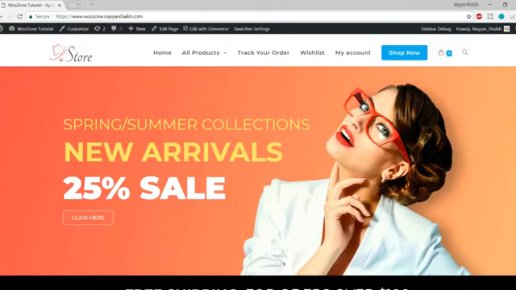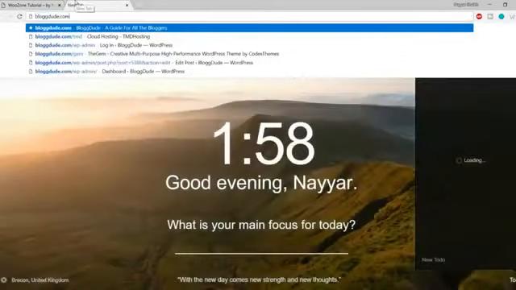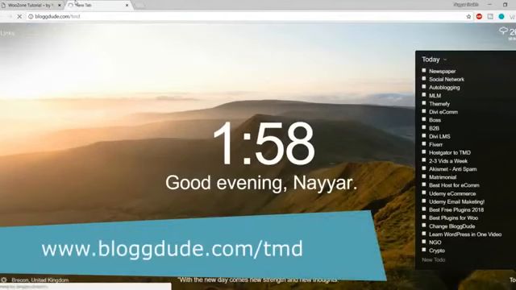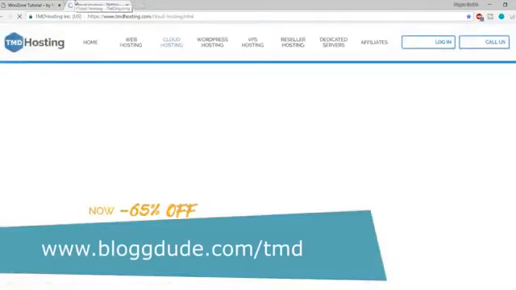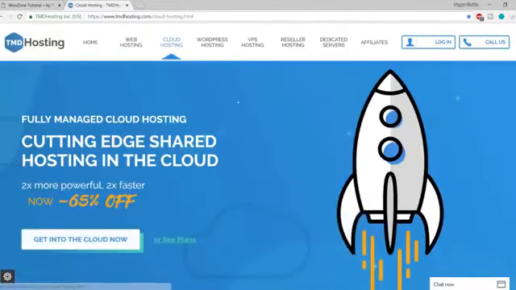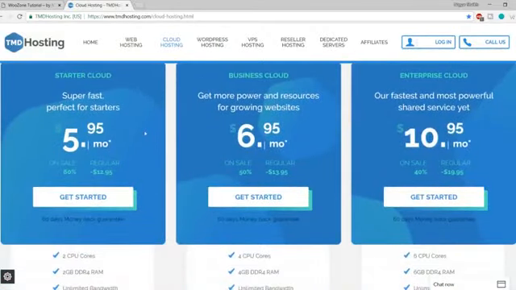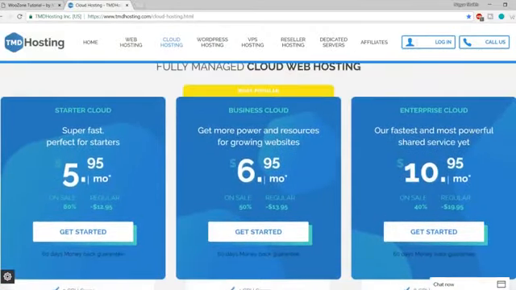So what you can do is open a new tab and type in blogtoot.com/tmd. Now you don't even have to type this. There will be a link given in the video description below. You can simply click on that link and you will be redirected to this page. This is the cloud hosting page. If you see over here, it says cloud hosting. Let's scroll down. You can see 3 different plans over here: starter cloud, business cloud, enterprise cloud.